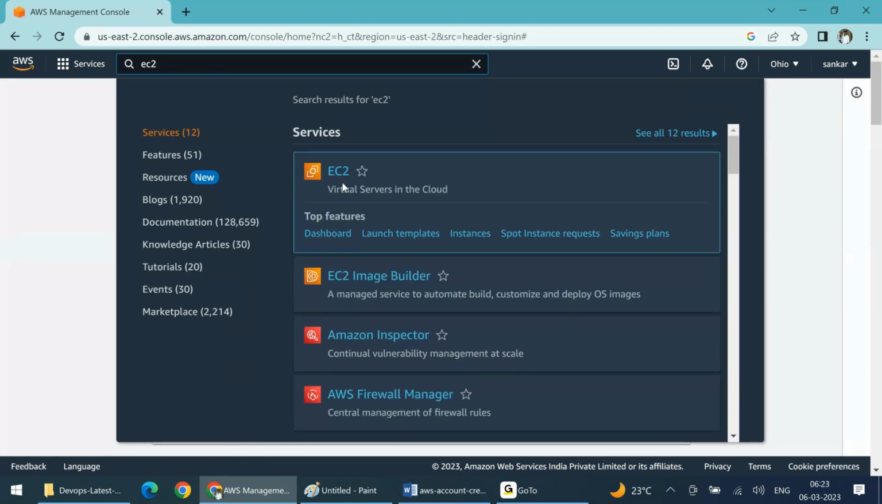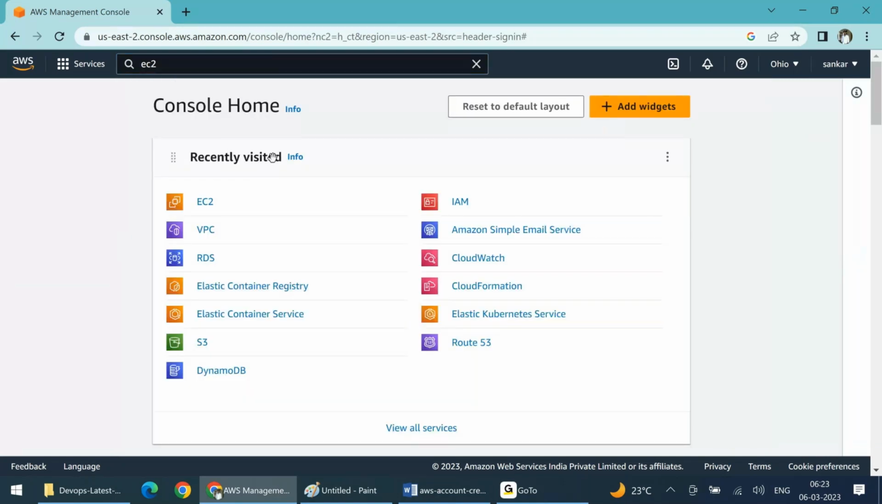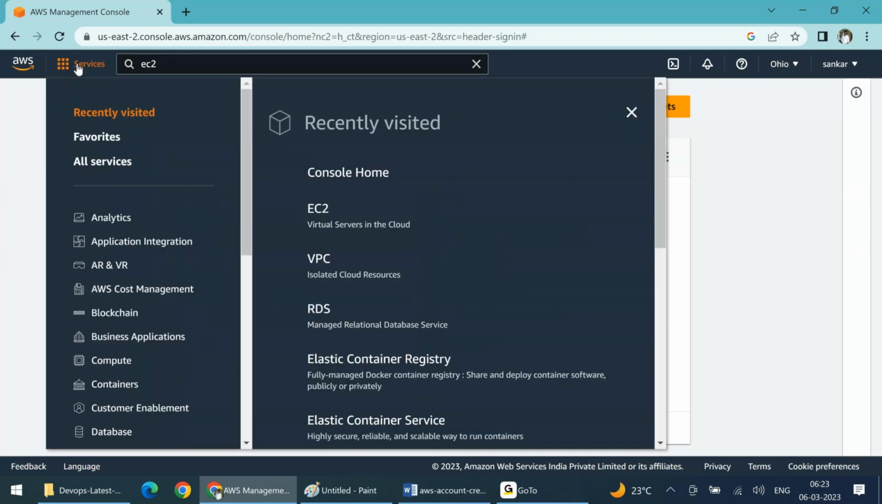Here you can see recently visited. It is not the same for everyone. I have recently been working with these services, that's why I can see them on my dashboard. Maybe you will not see them. So right now you can search for EC2, or find it in the services. EC2 is the service which is going to provide the servers, the machines, for us. So now go to the EC2 service.